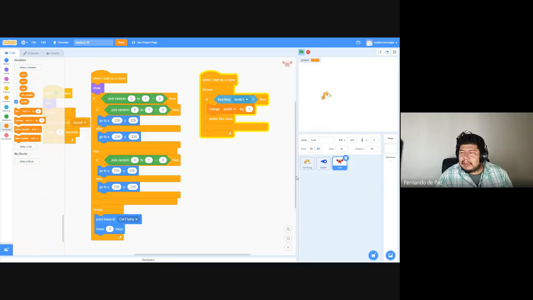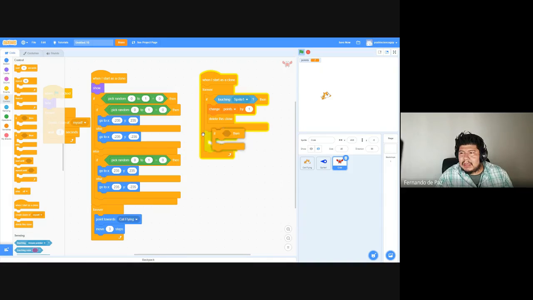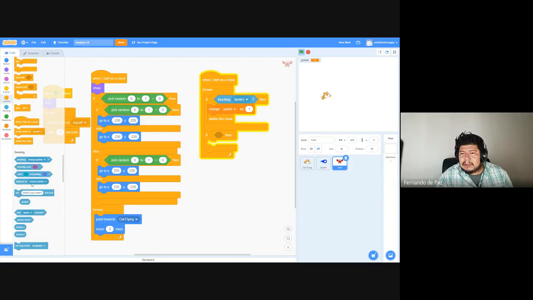Okay, so let's get started here with our crab. So we're going to click on our crab, and then here we're going to grab another if. So we're going to say if, and we're looking for the cat. So if the crab is touching the cat, so if this is touching the cat flying, what we want to do is we want to change our point.